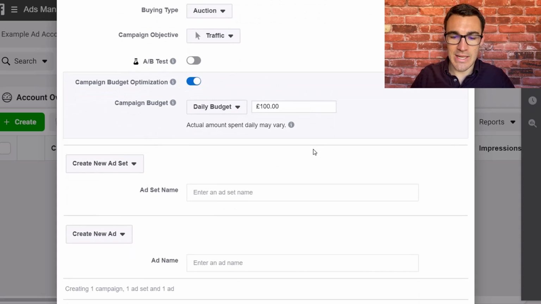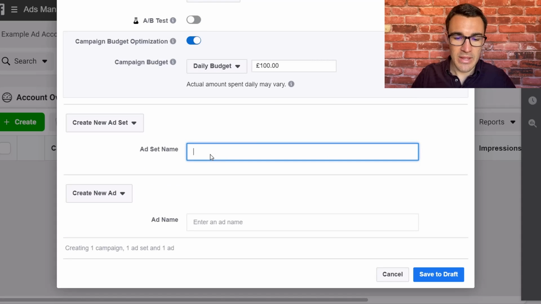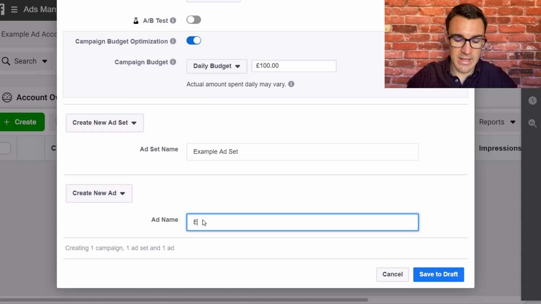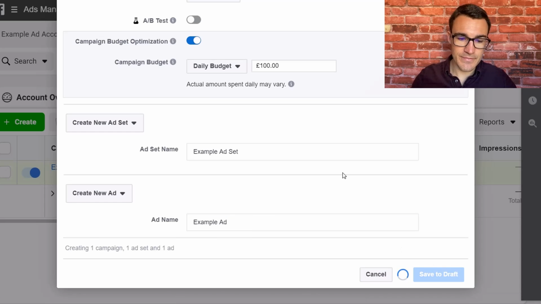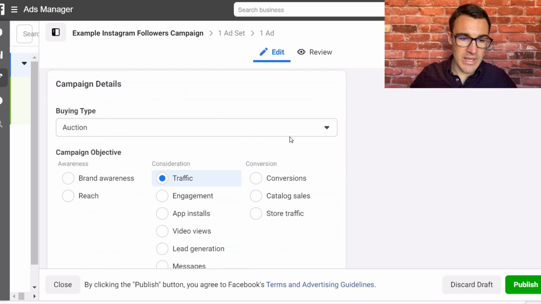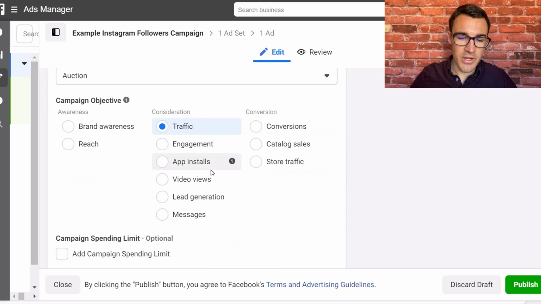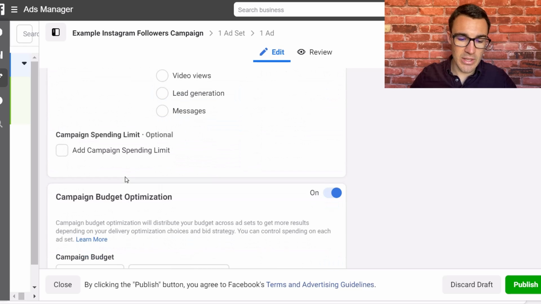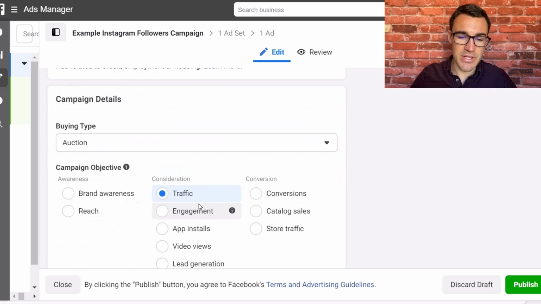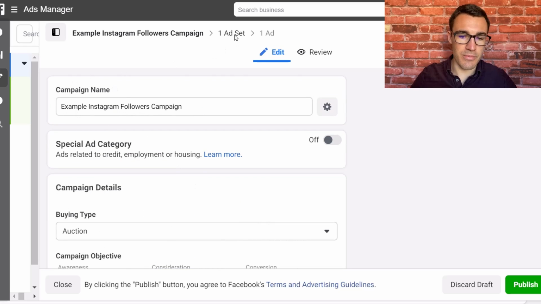Campaign budget optimization, leave on. We're probably just going to start with the one ad set. Daily budget, just set to whatever it is you're comfortable with. I'll call this example ad set, as I'm going to add some stuff in there in a bit, and an example ad. And let's save that to draft. Okay, so the campaign level is taken care of. We've got the right campaign objective selected, CBO turned on, auction, boom, nothing more we need to do.